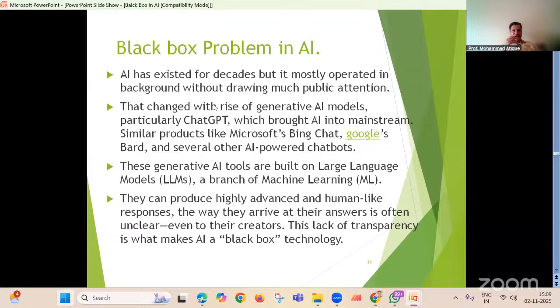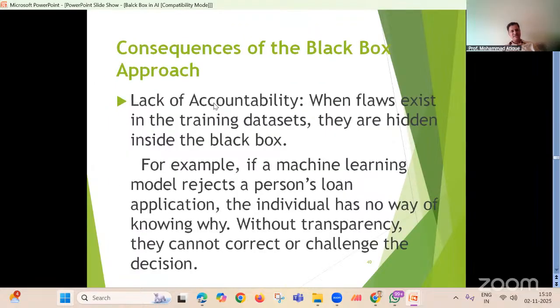So how will we rely on this? Up to what extent should you rely on these kinds of tools? That is again a $1 billion question. One has to think twice before using these technologies or tools. Now, what are the consequences of this black box approach? Lack of accountability is the very first one. When flaws exist in the training data set, they are hidden inside the black box. It may happen that the data set you are providing as input itself has certain flaws, which will impact the learning or training and result in an altogether different result.